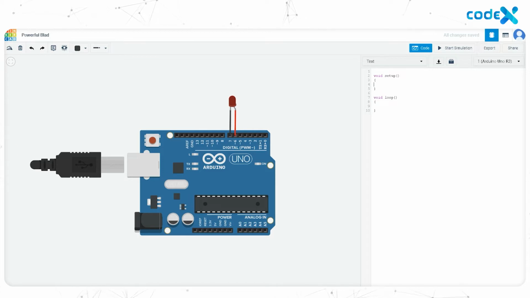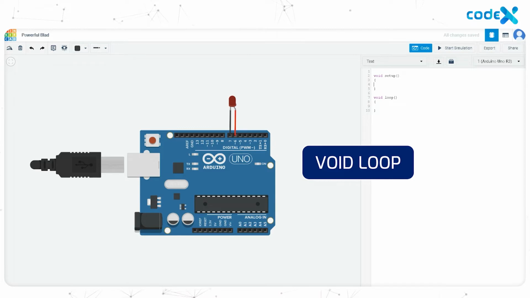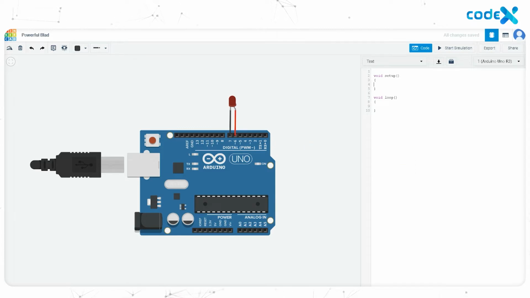Now you might be wondering what is the purpose of the void loop. This is the main part. The codes to be run or executed will be written in the void loop. That is, if the digital pins of the Arduino have to be set to high or low, it will be written in the void loop. So now we need to understand about void setup and void loop.